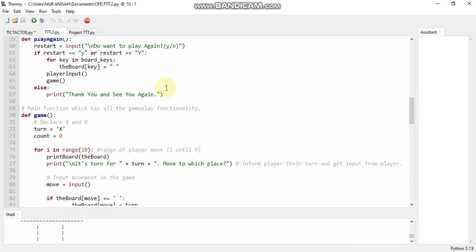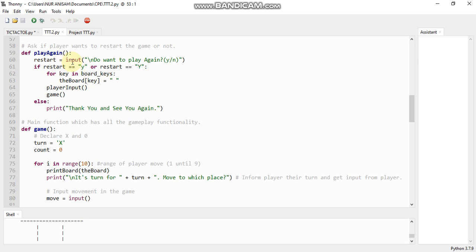And then for this part, this is the play again function, which asks if the player wants to restart the game or not. Basically it will be called at the end of the game to ask the player if they want to play again or not. And if they enter Y, the program will call back the player input and game function. And if they enter N or anything else, the program will print thank you and see you again.